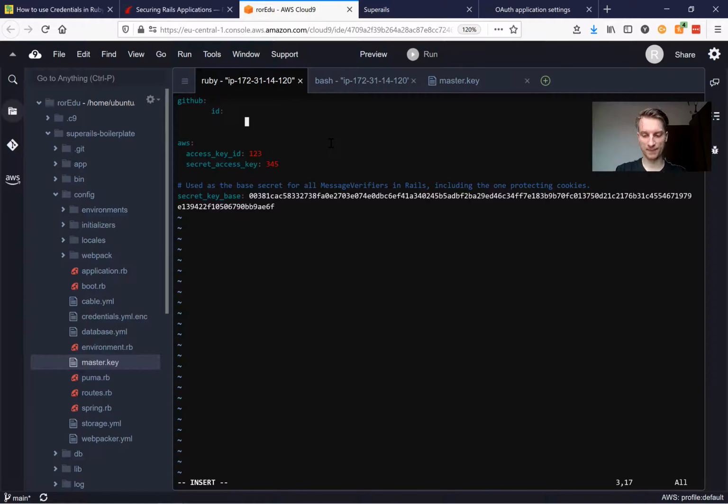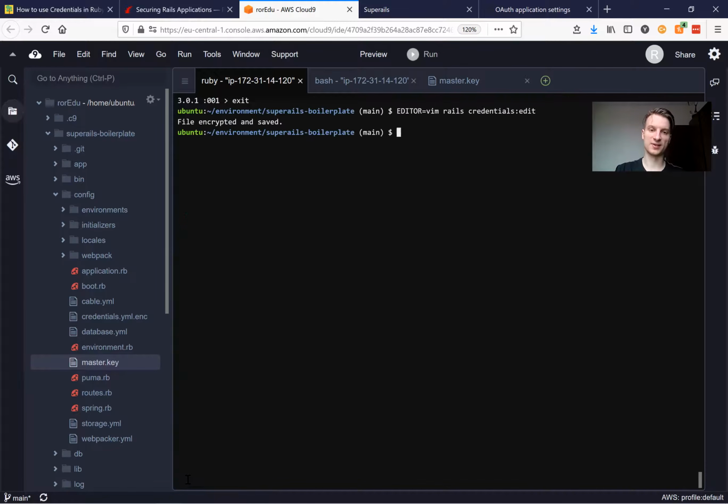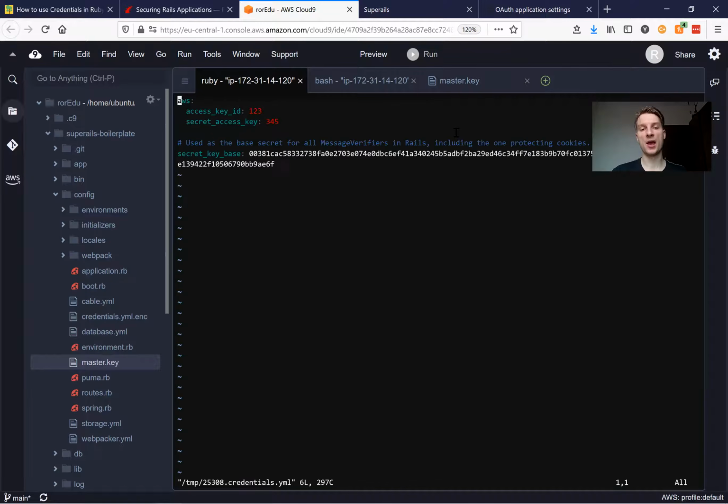So I press escape, then colon, q, exclamation mark, and enter. So I exited without saving, though it says file encrypted and saved. Again, I opened the credentials and you see it did not save.